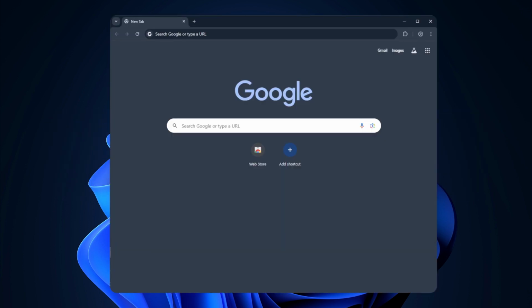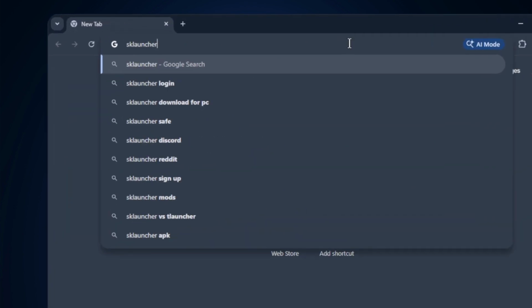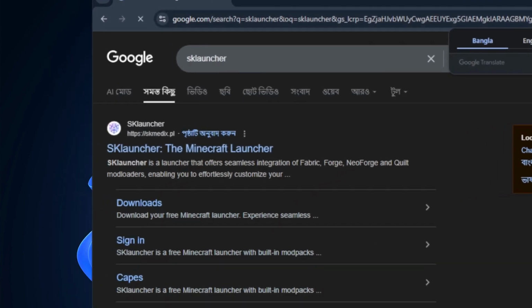To download SkLauncher, you have to open a browser. I am opening Google Chrome for that, and search for SkLauncher. You will see their official website here.